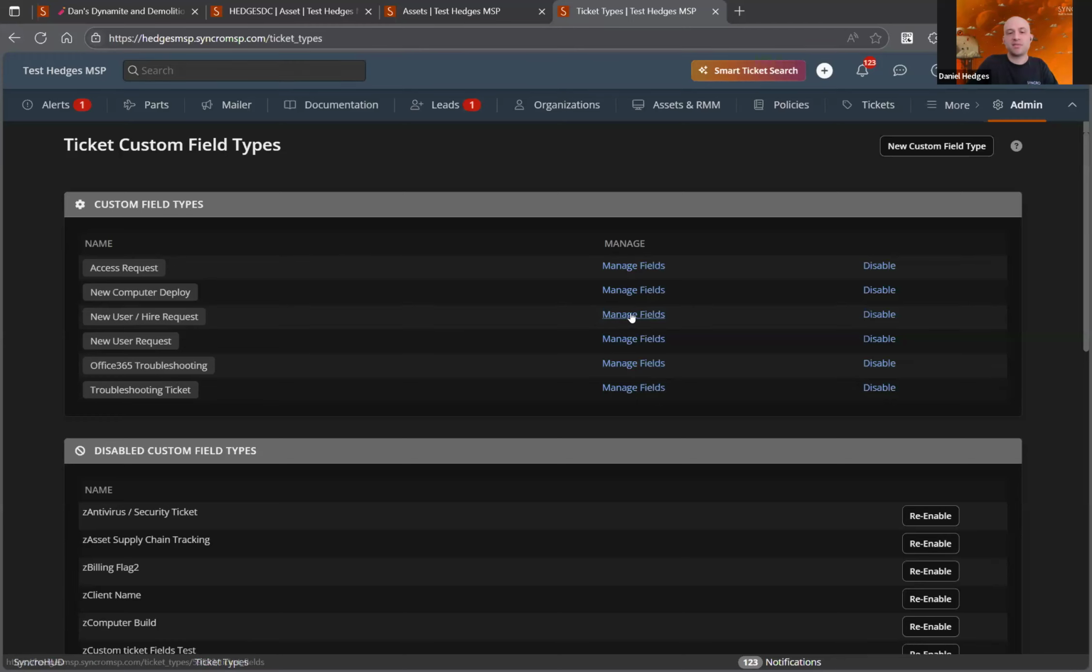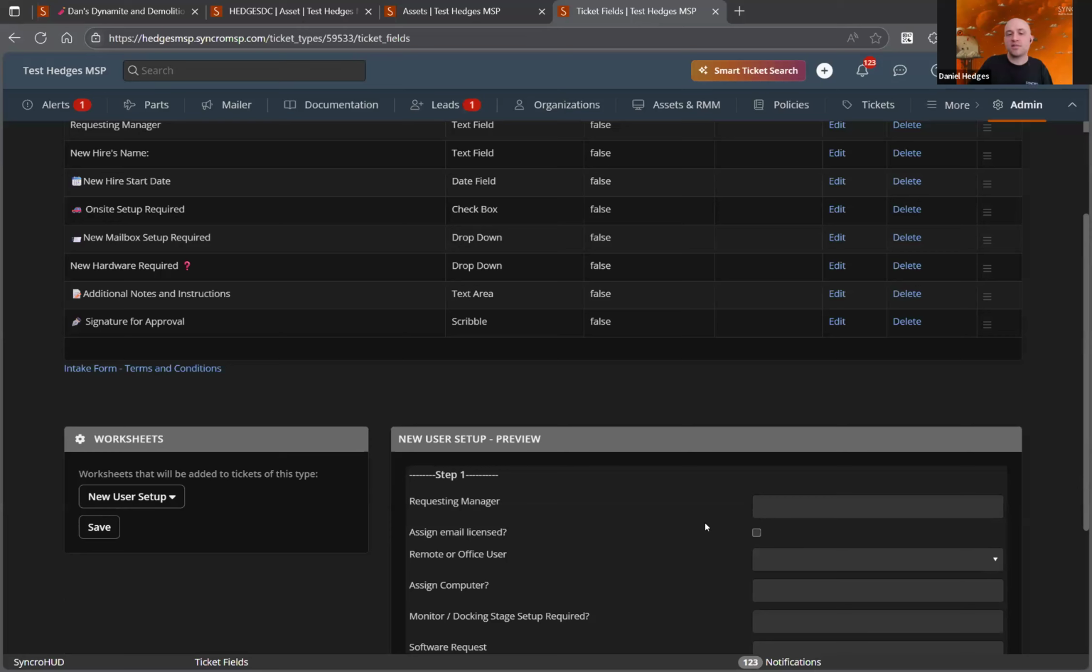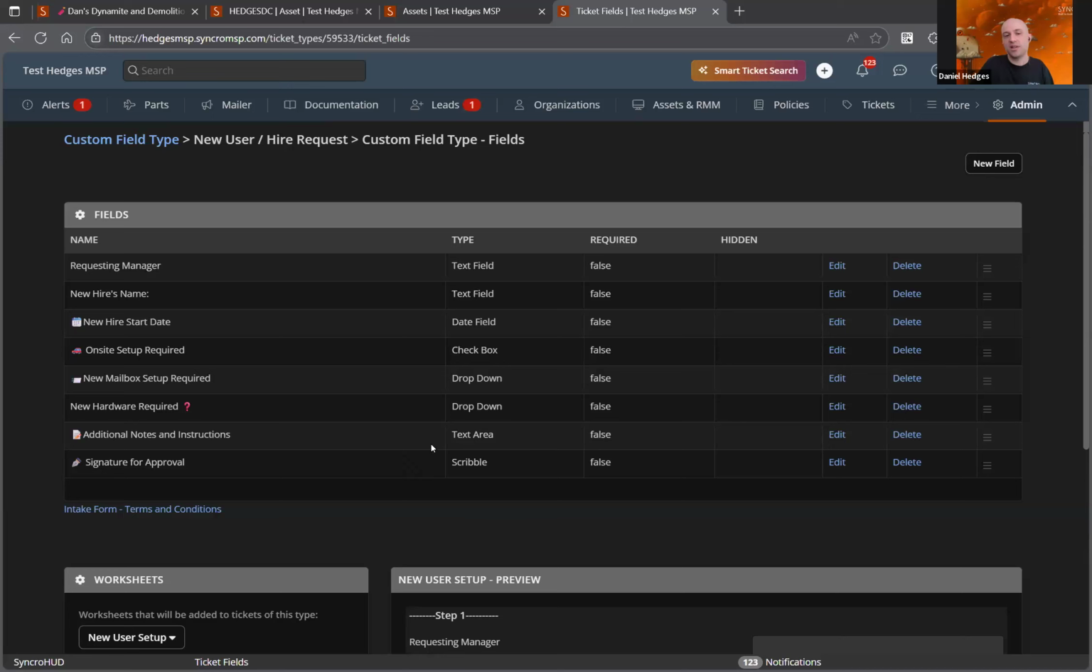But I already built this out to save some time, but let's take a quick look of what this could look like. So here's all the different fields I've just kind of come up with. I tried to use a variety of the different ones that are available. So you could have just a free text type. You have a date field that they select, just a simple checkbox, drop-down options, text area, so this would be a much bigger block. You can also have a scribble for a signature as well. And then alternatively, you could also have a technician-only worksheet also auto-attached to make sure the end user or the manager did correctly fill out the form.